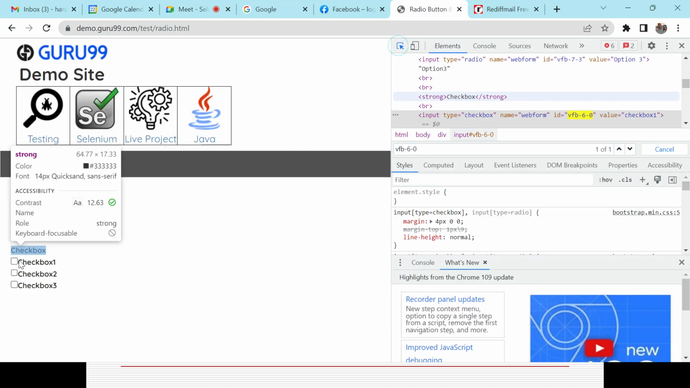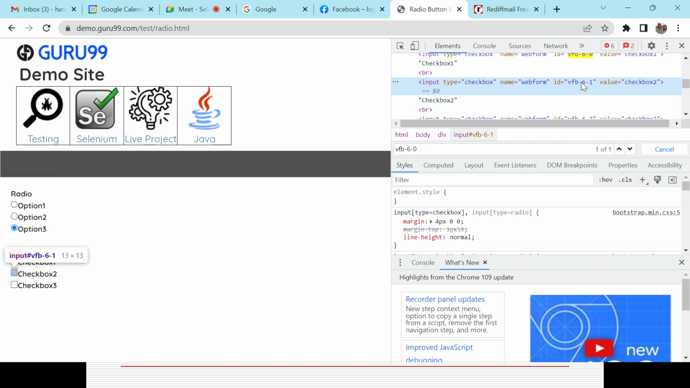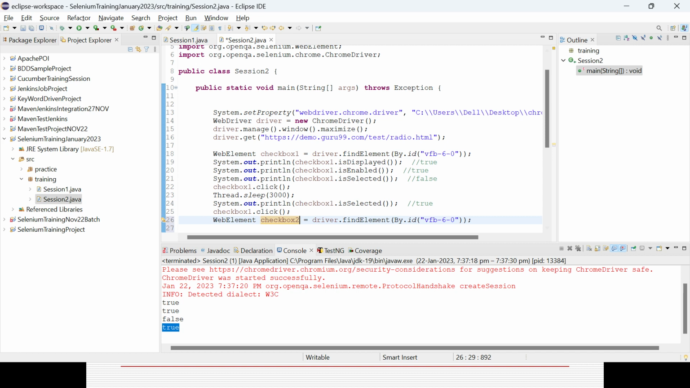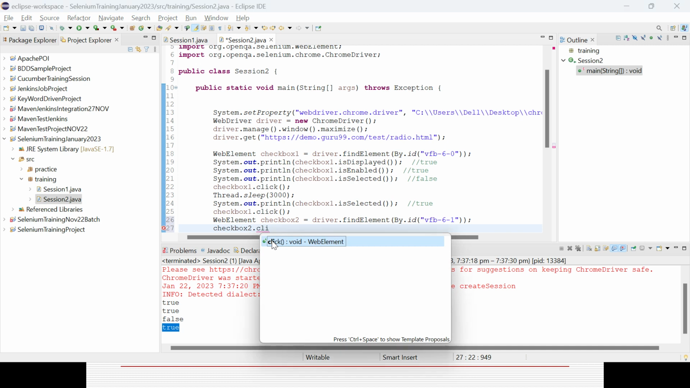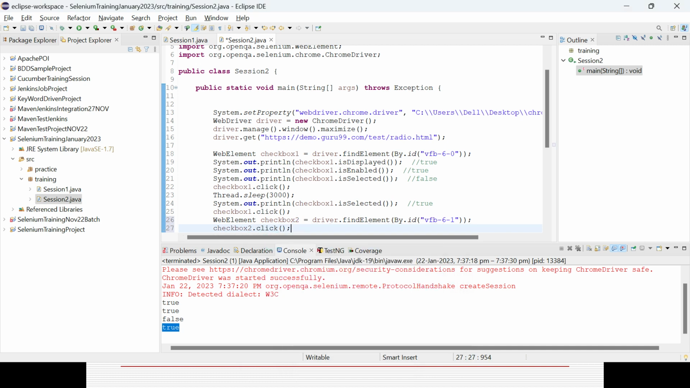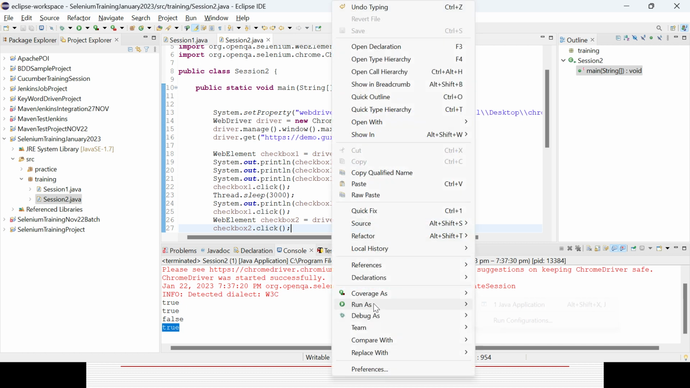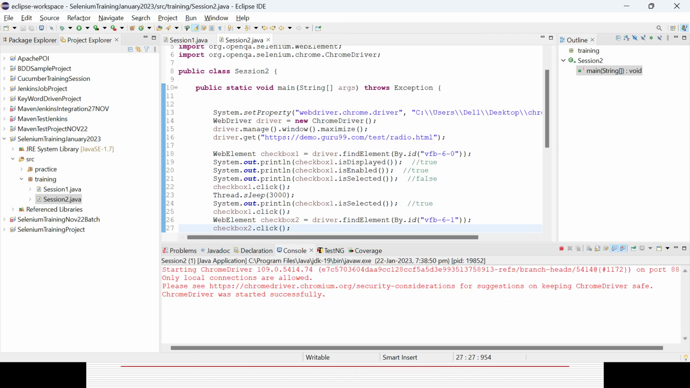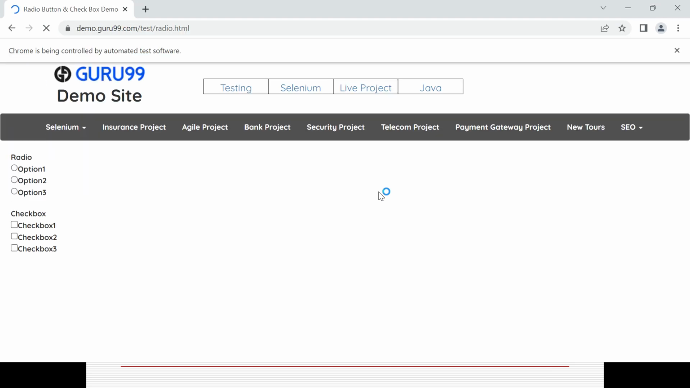Now here I can get the properties for checkbox 2. You could see that id equals the value shown. That id I can give it here, and now I can click with checkbox 2, so automatically checkbox 2 will be selected. Similarly, I can get all the desired properties for checkbox 2 as well. In case multiple checkboxes are there, say 5 options, you can create 5 variables, then interact accordingly.